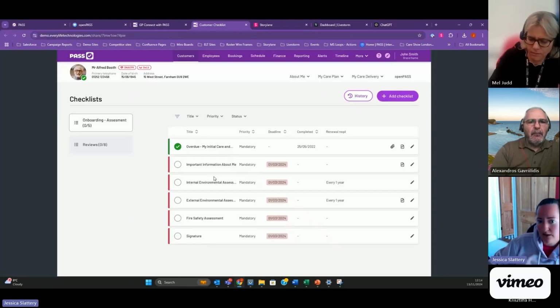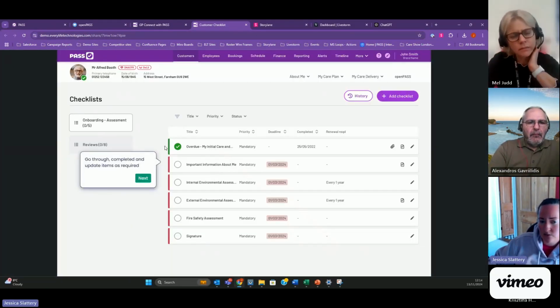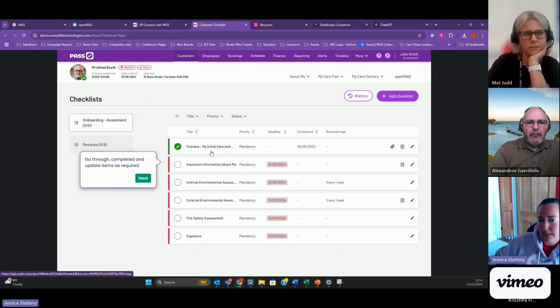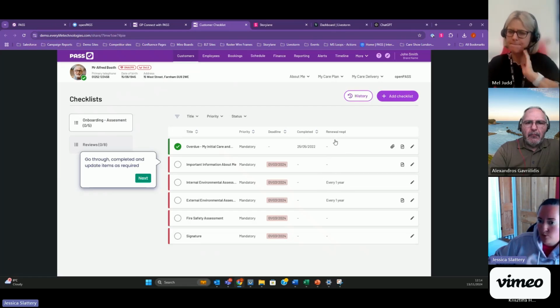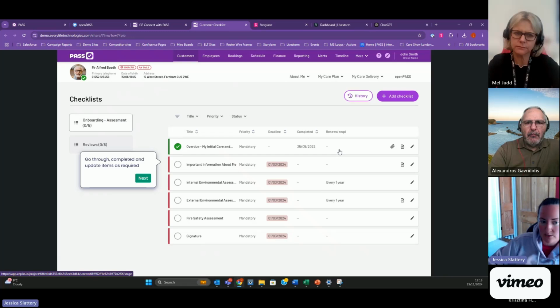We can save and update that item. That then updates the status of it. So we can see this one has been completed. We can see the date that it's been completed as well. And if, for example, like the internal environment assessment, it had a review period, it will automatically populate when that next review is due, and they'll start getting alerts on when those reviews are due on the dashboard as well.